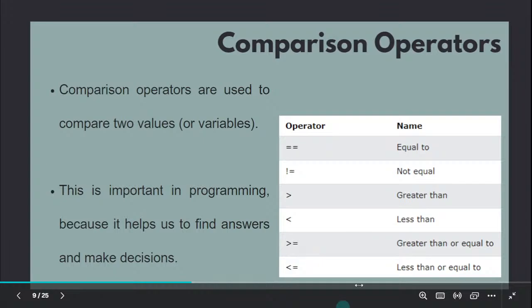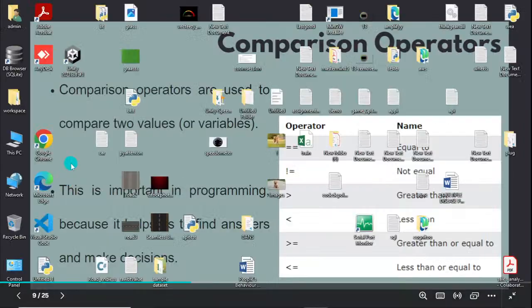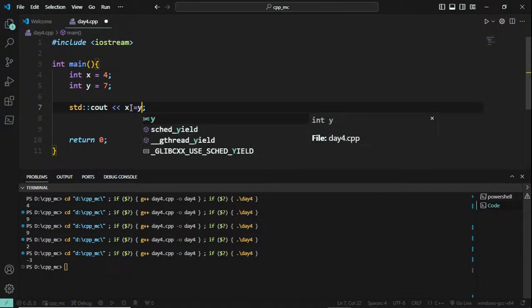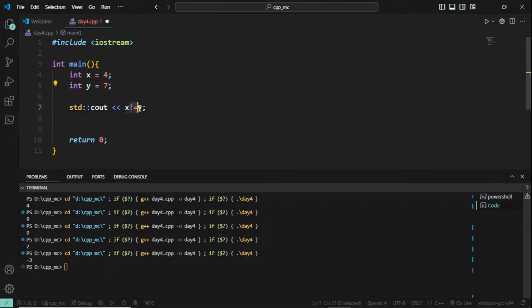So let us try to use comparison operators hands on. Let me go into this console. We have x and y, right? Let me write some commands here. I'm going to verify x not equal to y, right? x not equal to y. Let us try it.